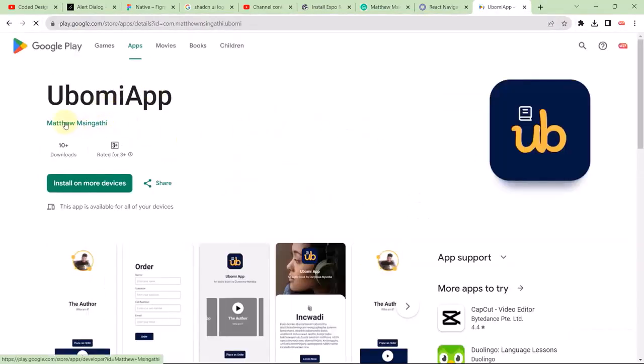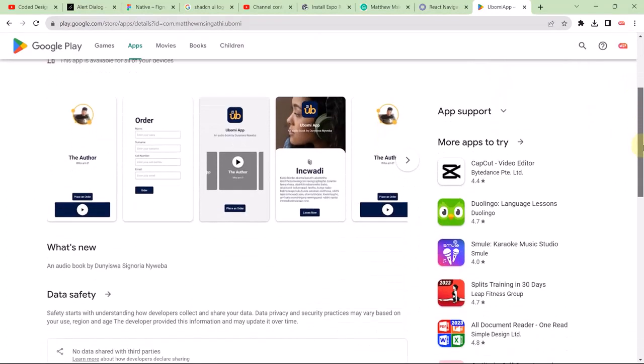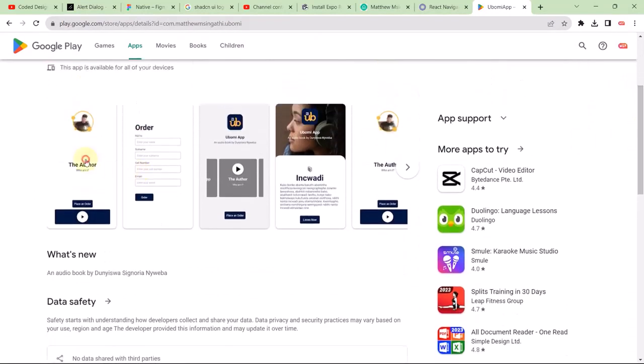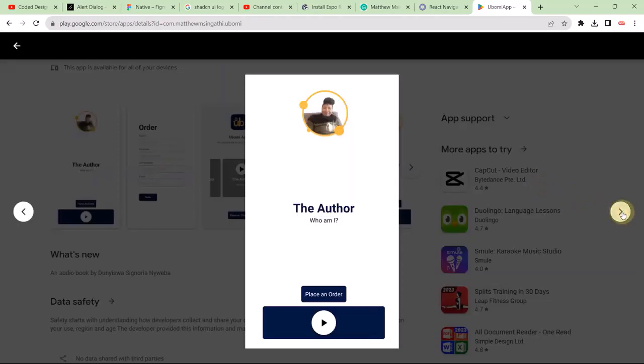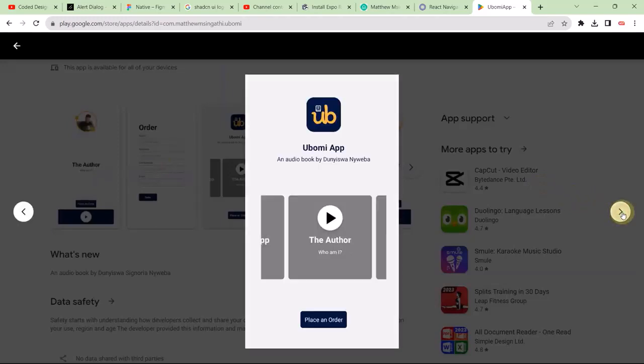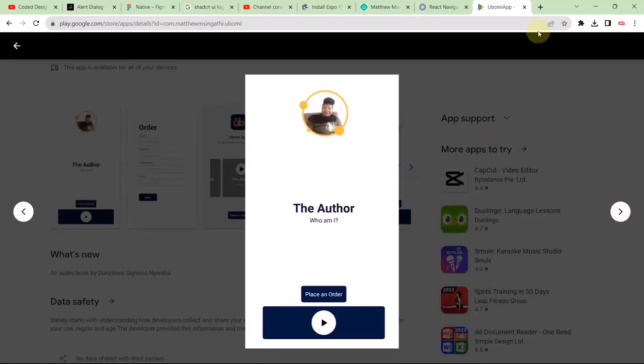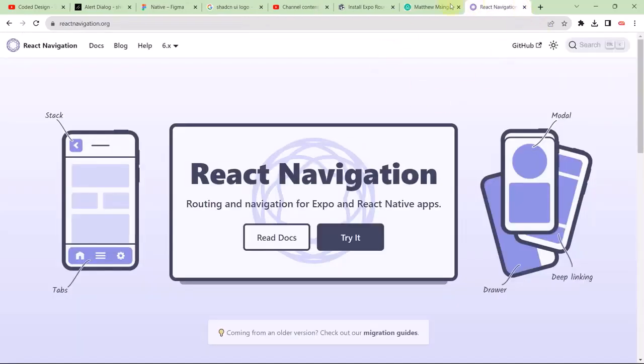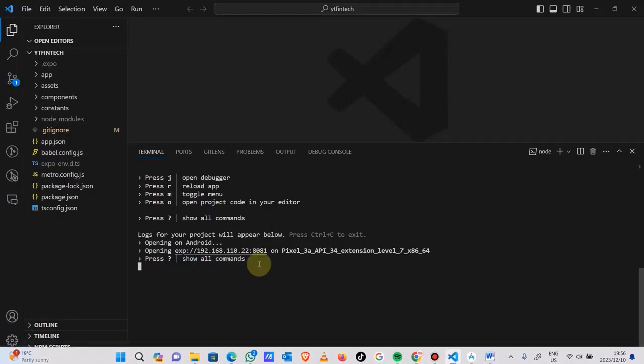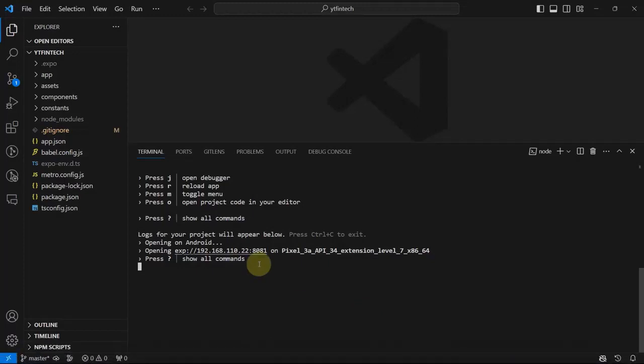This is the application that I did for a client. It's an audiobook. I'll be very glad if you can just go and install it and try it. I have used Expo to create this application, and it's live on Google. Okay, where was I? Let me just go back. So Expo does that.